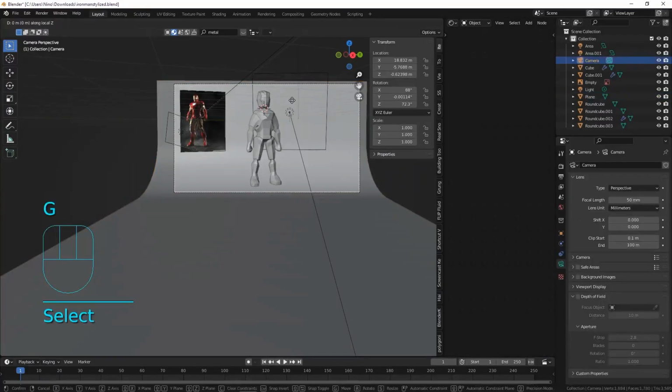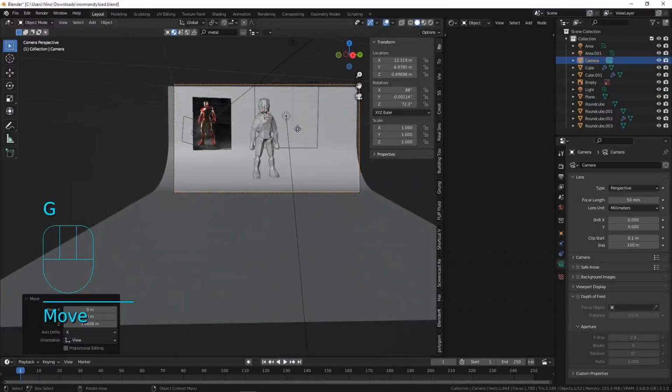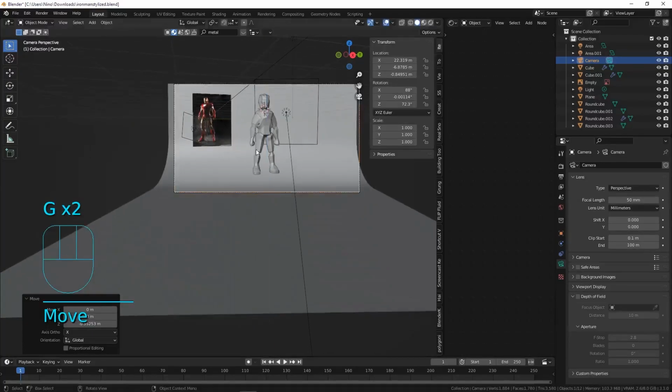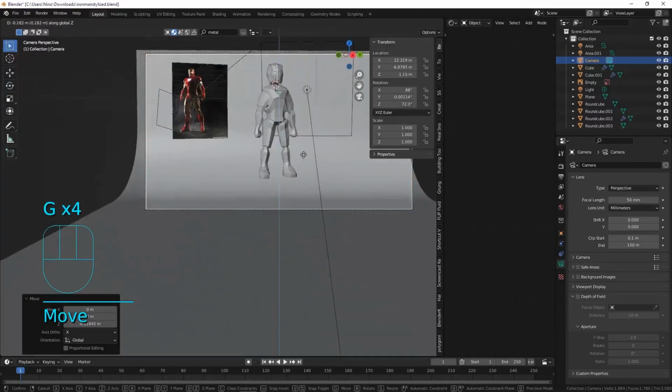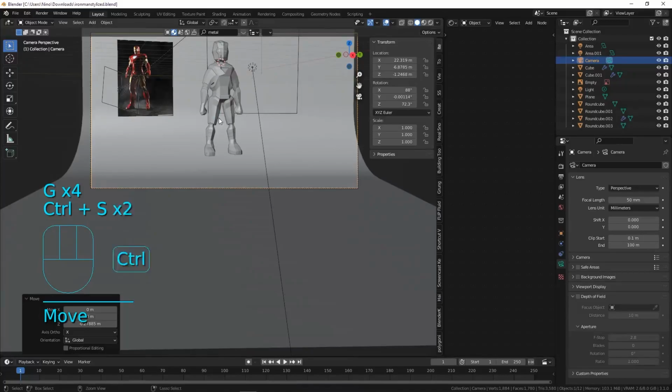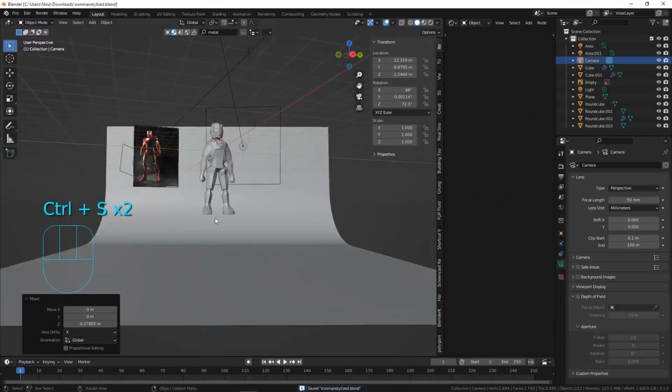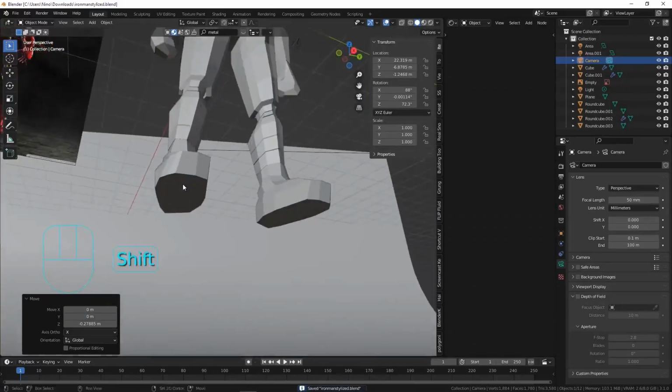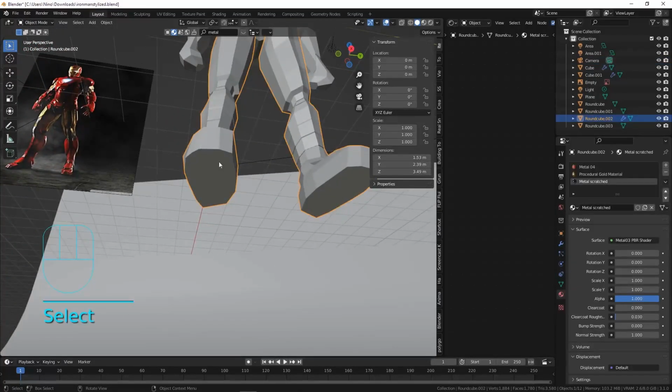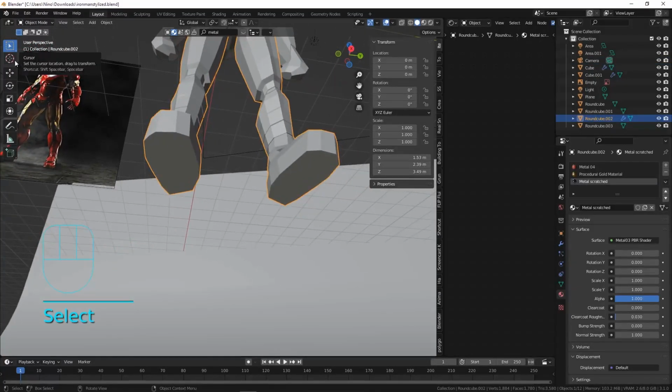I'm going to select the camera, press G, and just zoom out a little bit. Move this down, just so we can see the flame coming out, or the thrust. So we want there to be smoke coming out of his shoes. So let's select our cursor and move it to the shoes.